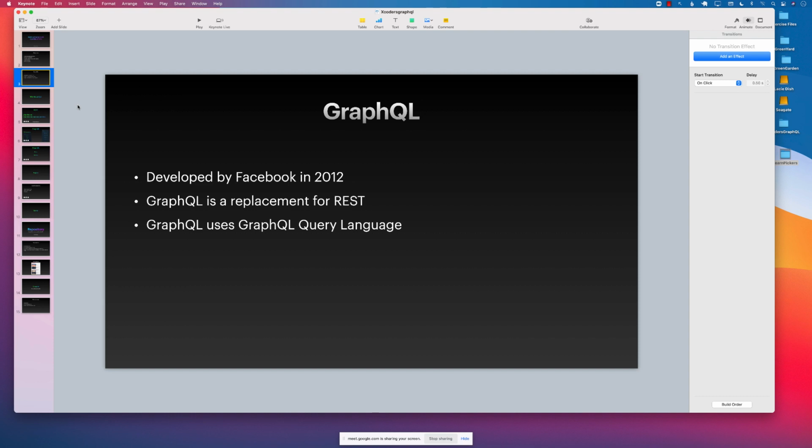So just jumping into it, GraphQL was developed by Facebook in around 2012. Now, GraphQL is not really a database or anything. GraphQL is more of a replacement for REST. And GraphQL uses something called a GraphQL query language, which you can use to either add, insert new items, or get the items that you want.